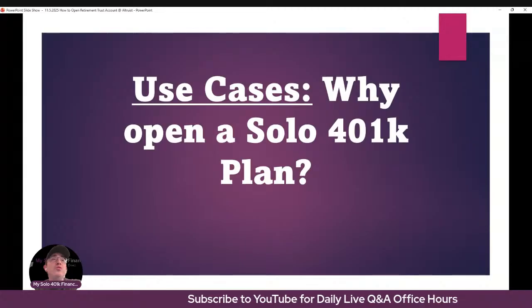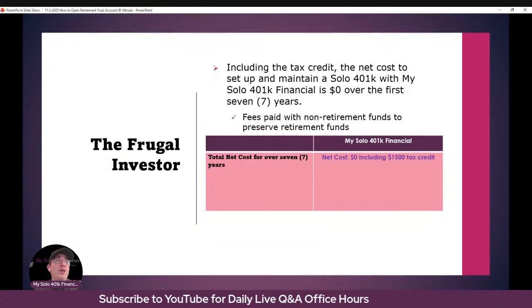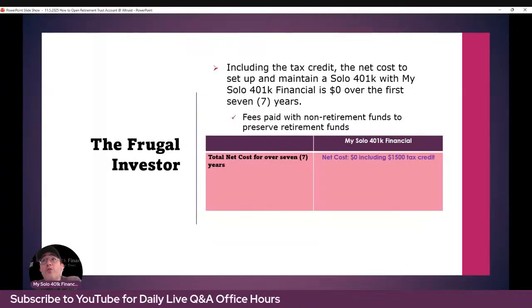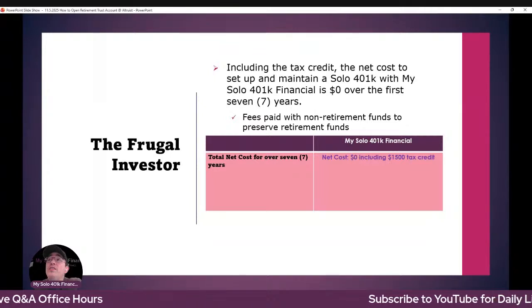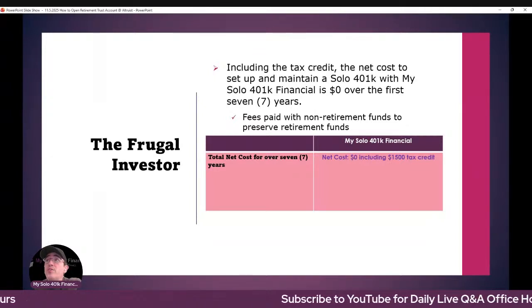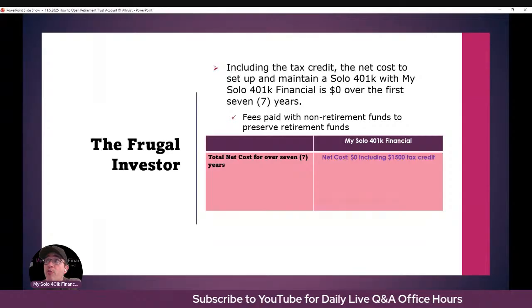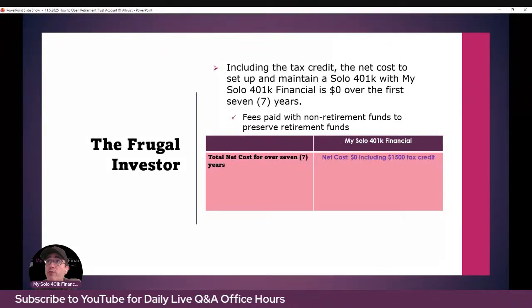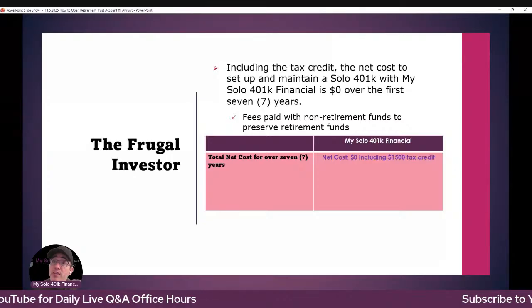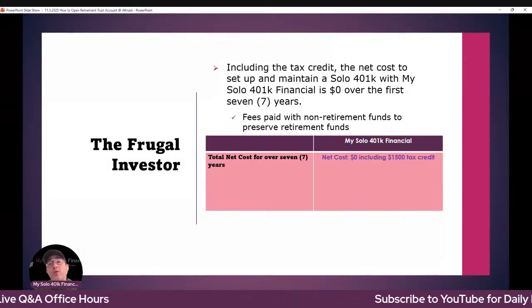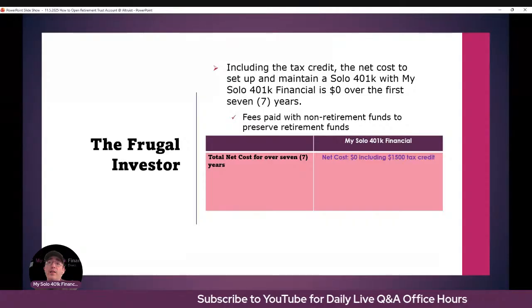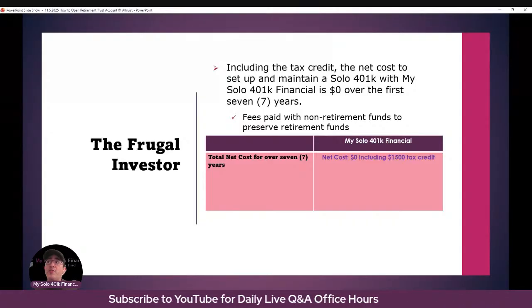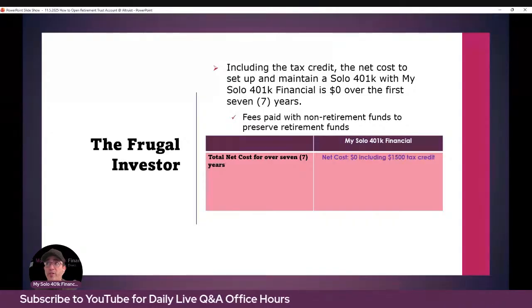Now, in terms of the use cases that we typically see, let's first start out with the frugal investor. Including the tax credit, the net cost to set up and maintain a solo 401k with My Solo 401k Financial is $0 over the first 7 years, because setting up our solo 401k plan will make the self-employed business eligible to claim $1,500 in solo 401k tax credits.